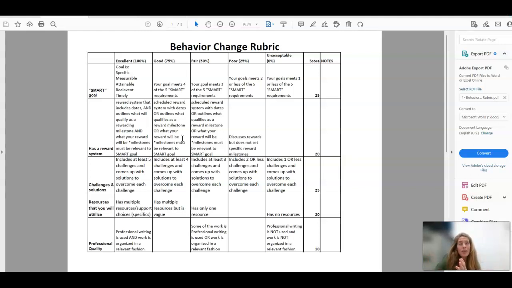Some people in the past have put things that don't really relate to their goal. So make sure these are helping you reach your goal. You need to include at least 5 challenges and come up with 5 solutions for those challenges. And working harder isn't a solution because that's hard to do. What can you get and what can you do outside of just working hard to help you? You need resources that you're going to use to help you get to that goal, and you need to put it in some professional manner.